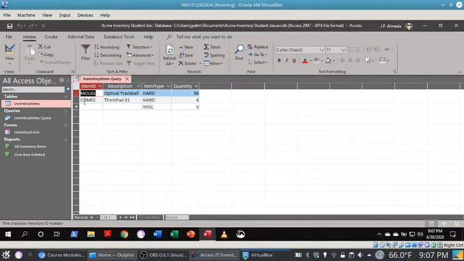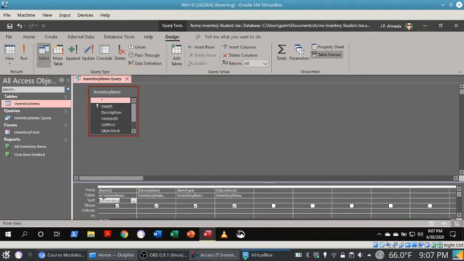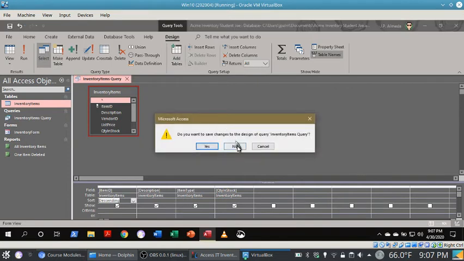Now we can run the query. Okay, you can see that it is descending here. Okay, we can go back into the design grid and make our adjustments. All right, so that's one way to do this. I'm not going to save this query because I want to show you how to go directly into Query Design.